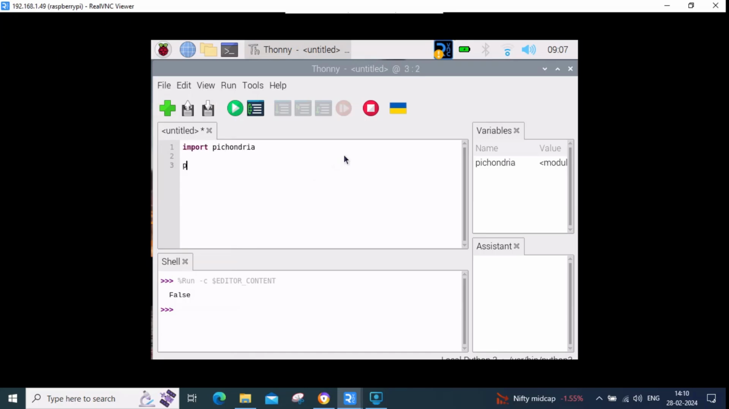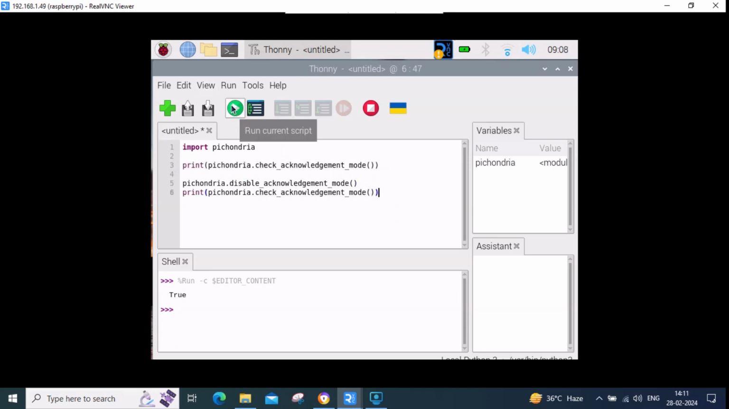Let's learn to work with the acknowledgement mode. To check the current mode, use the check acknowledgement mode function. We can see that it is enabled. Now, let's disable it using the function disable acknowledgement mode and check if the changes are applied. We can observe that the change has taken effect, and the acknowledgement mode is now disabled.